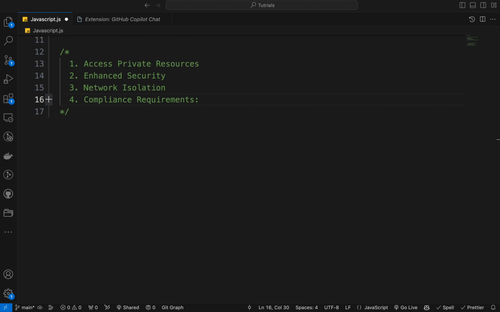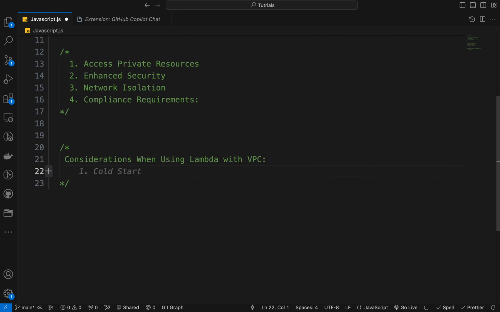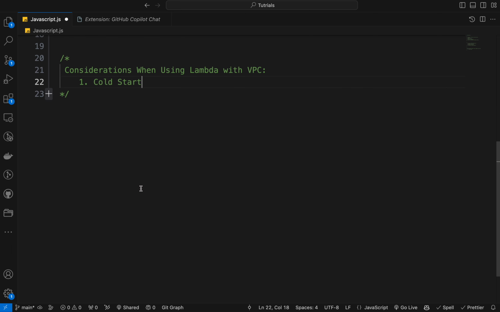VPC. We want to talk about some considerations when it comes to using a VPC. The first one is the cold start. Initially, Lambda functions in a VPC experience longer cold start times due to the setup of the ENI, the Elastic Network Interface. However, AWS has made a significant improvement in this area, but you should also put this in consideration.